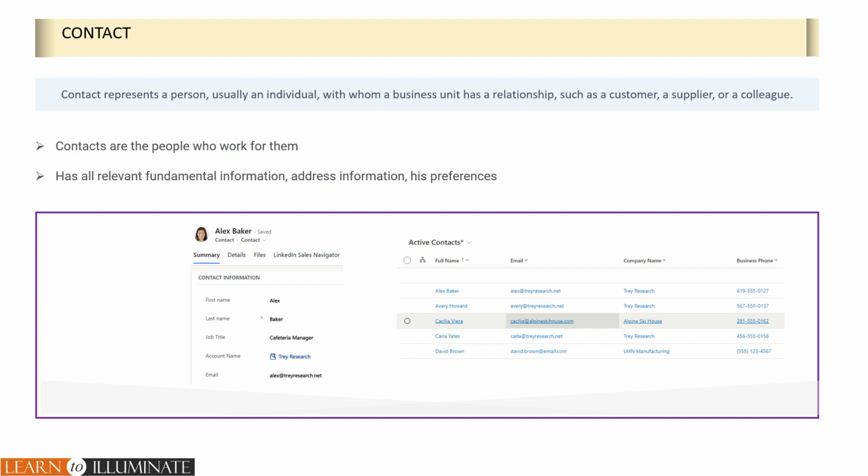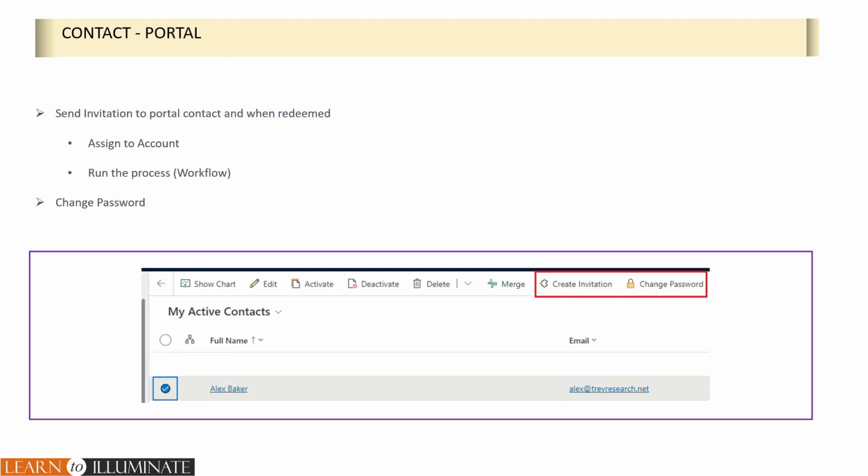Okay, and apart from the normal operations like create, update, merge, share, and reassign, we have two more features, which are send invitation and change password. This only applies to the external users who will be using a portal. For example, select that contact and click send invitation.